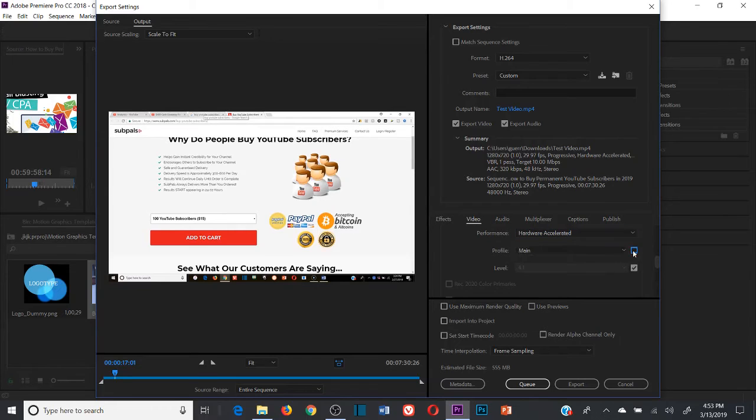Then I like to unclick profile and unclick the level. Now I'm going to switch the profile. This is just personal preference, but this is what I found works the best: high profile, and we'll come down to the level and hit 5.1. That's going to drag you all the way up to the top, so you're going to drag it all the way down to the bottom, and you'll notice that profile high is selected and level 5.1 is selected.